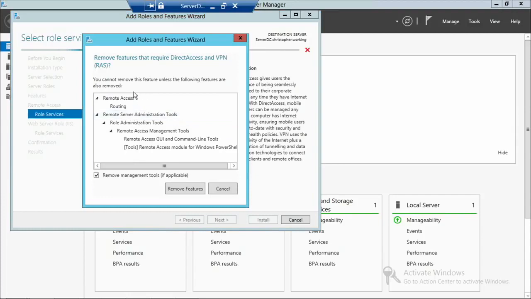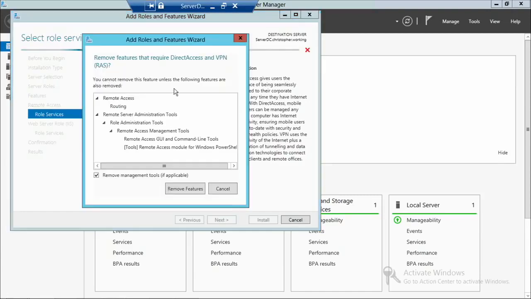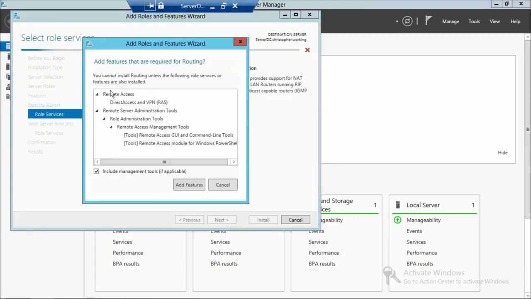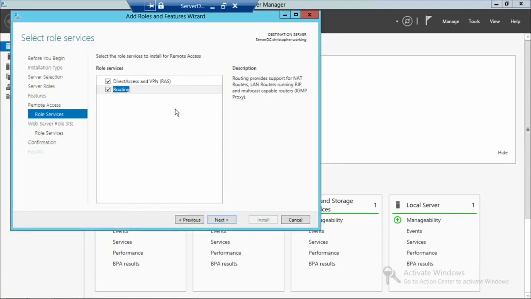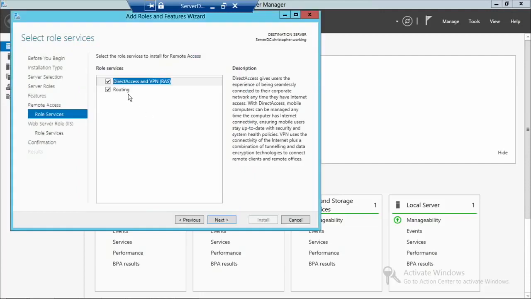Oh, let me hold off on that. Direct access and VPN I don't want. We're just worried about routing. I'm going to turn this feature off. It tells me because I'm turning that off, I can remove some of the prerequisite features that were added when I added the remote access role. It doesn't want to let me do just one or the other. I can turn off routing. I can't turn off direct access and RAS without having routing. It's not going to let me do it.